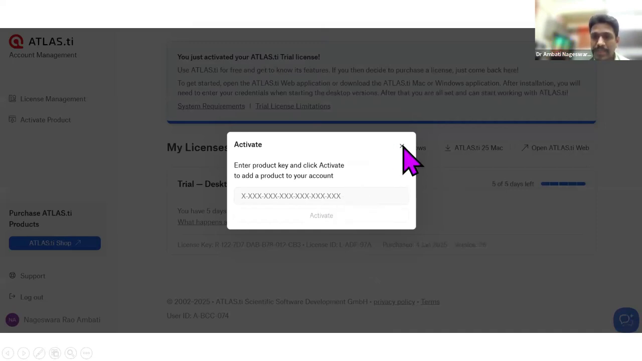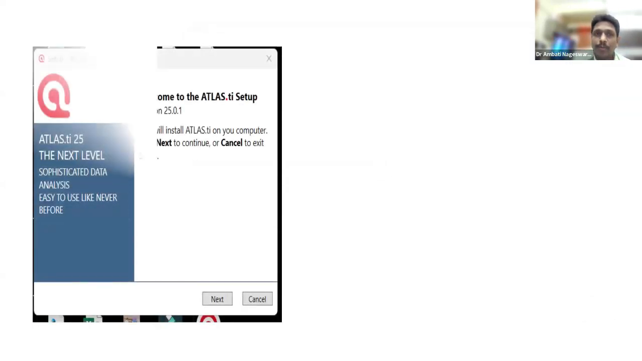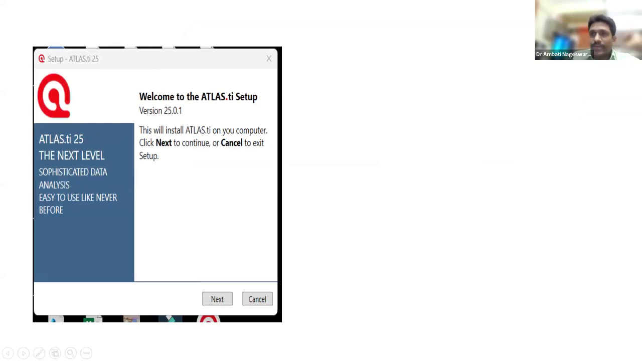Okay. Then you can click based on your software, whether it is Windows or Mac. If you click here, this particular software will be downloaded on your desktop. Just click on ATLAS.ti 25 Windows. Now, as you're going to see the download on the top right side of your window, I think it may take some time for you all, at least 30 seconds sometimes.